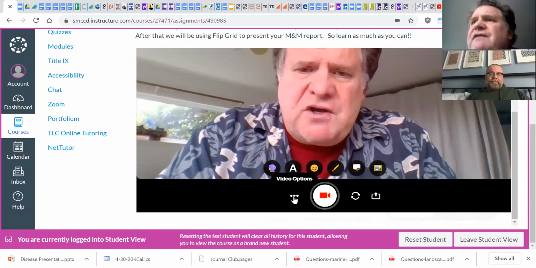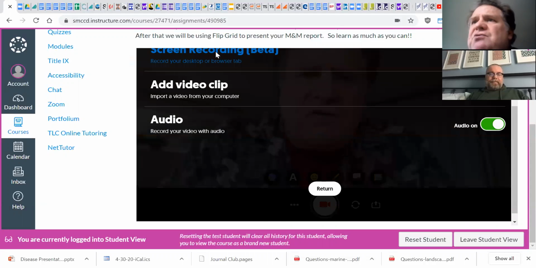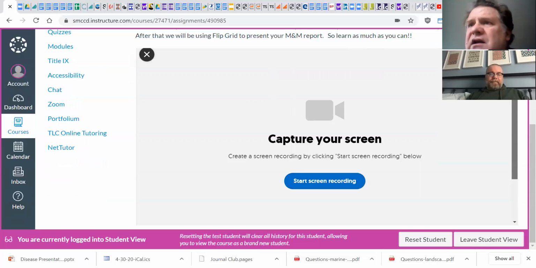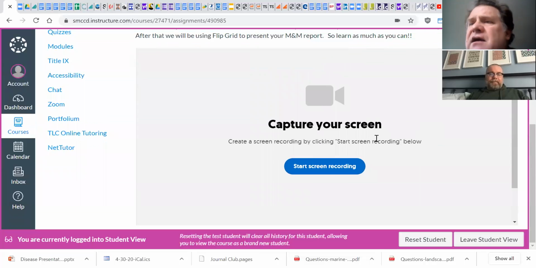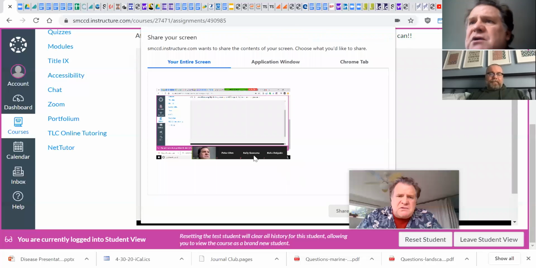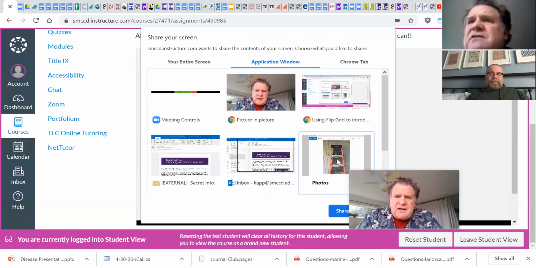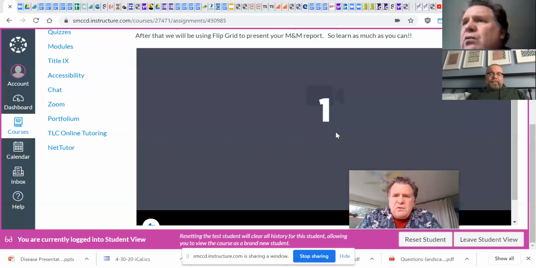And so if you click on video options here, it's going to screen record. And so what I'm going to do is start recording my screen. I got to look at it and start screen recording. And I can look at my applications window, what window I want to look at. Here's a photo.